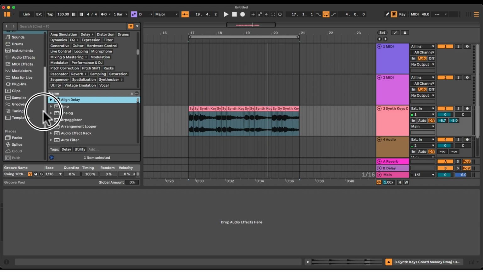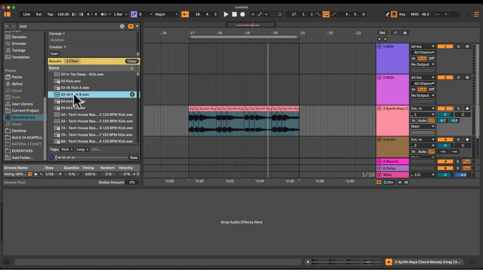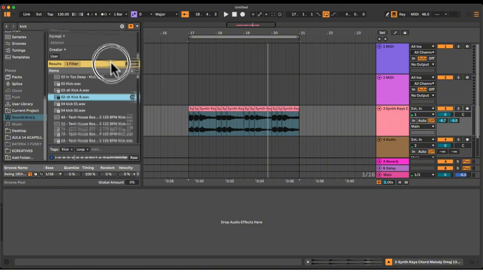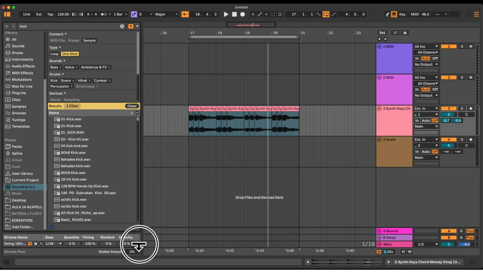Then I would stick a kick drum here, and I'm going to go to my sound library and look for kicks. And then in the Ableton Live search engine, I'm just going to use one shot so that I avoid getting all sorts of loops. So I just want one shots. This could take forever, but this one's alright.